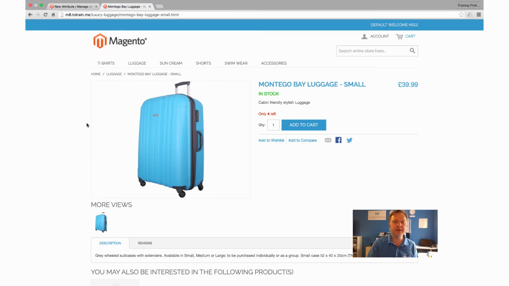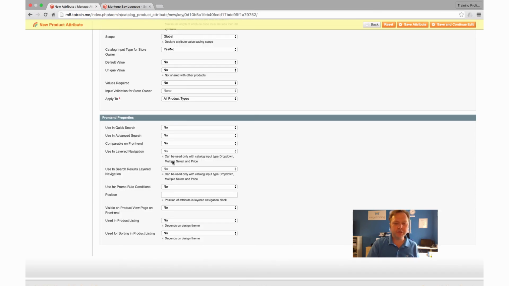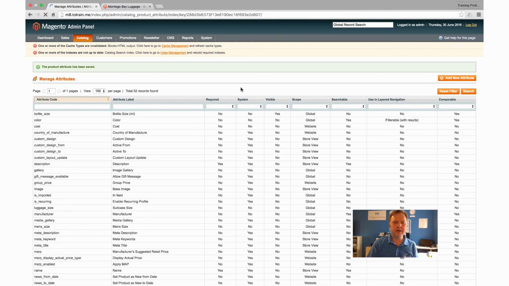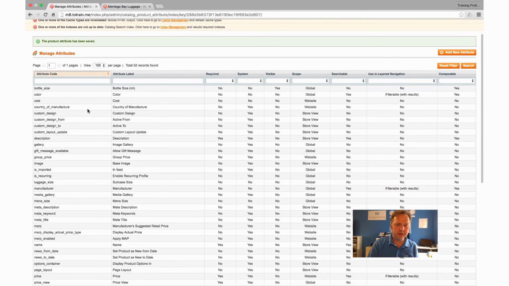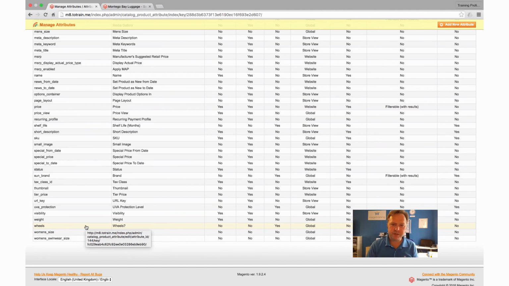And the product view page is this page. So here's a typical product. And if I assign that to be yes, and we assign this attribute to this attribute set, then we will be presented with a new tab here, which is additional information. Okay, so I'm just going to set that to yes for now, and I'm going to save the attribute. Okay, the attribute is now saved. If we scroll right down to the bottom, you'll see that we have wheels, and there's the wheels question as well. And so that attribute is now in the system.